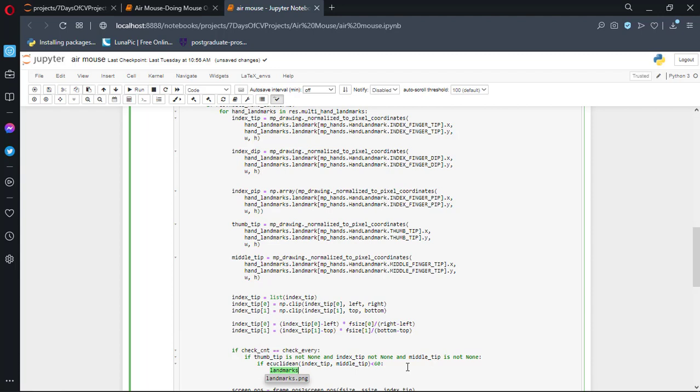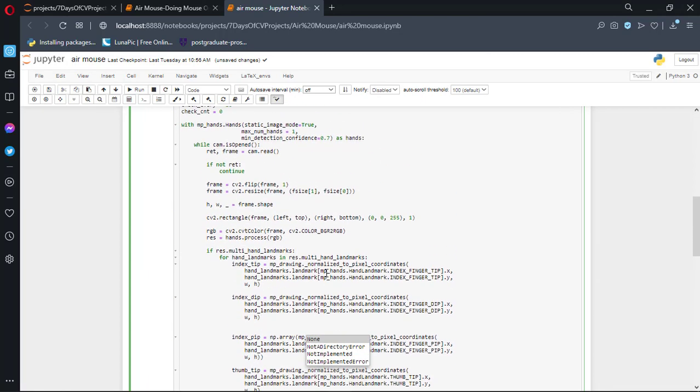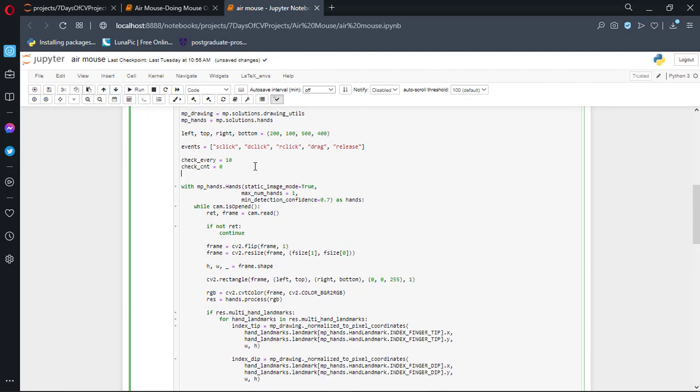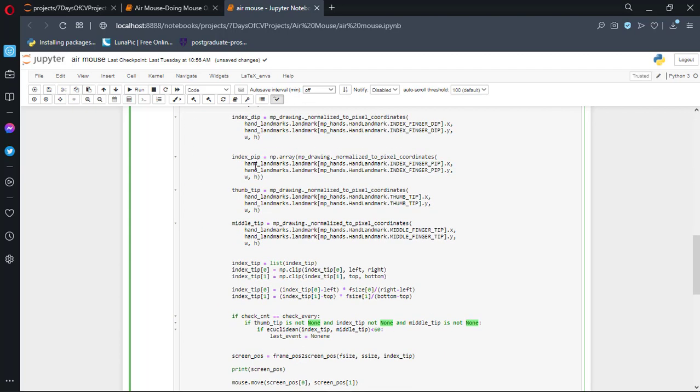Then, as I said earlier, last event equals None. And I think I have not defined the variable last event here. Let me define it. Last event equals None. Initially, there will be no event available. I'm sorry, I should have written click here, and it will be in string format.